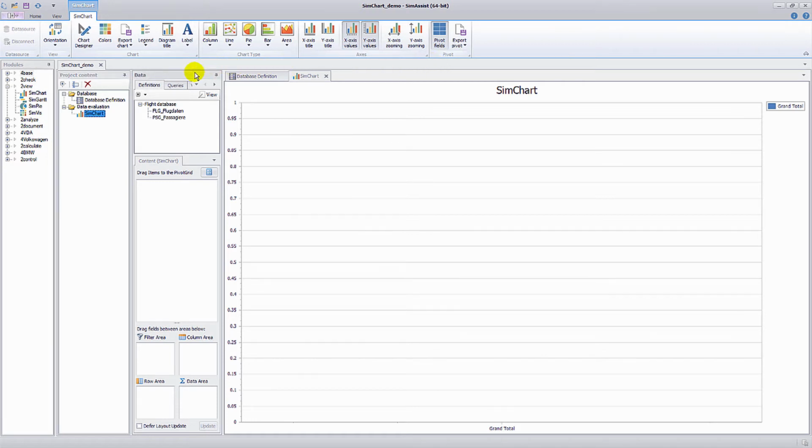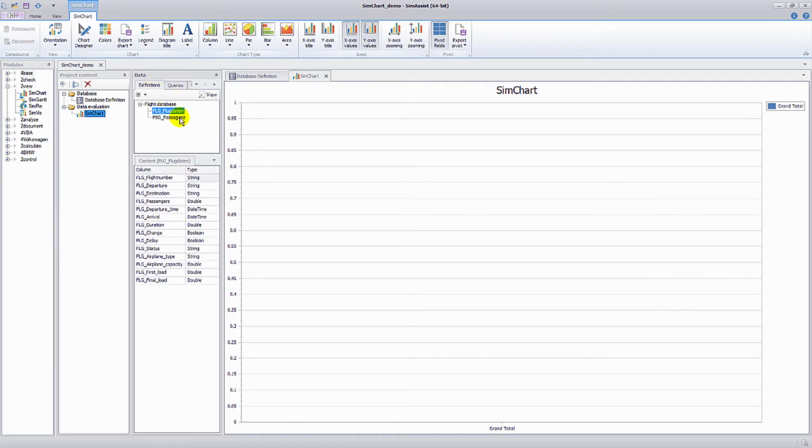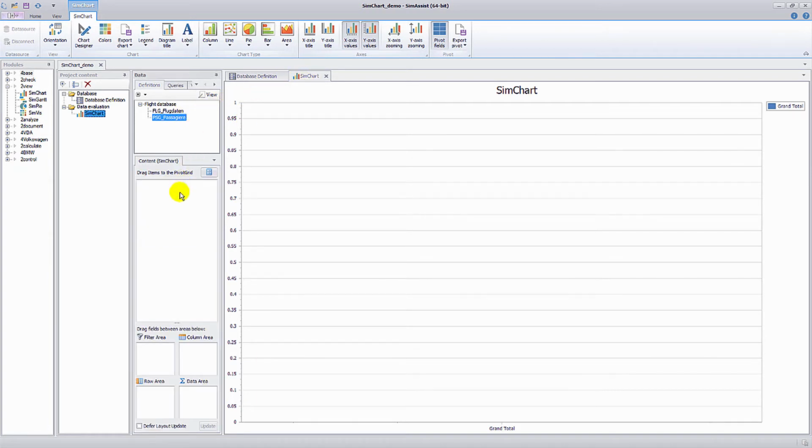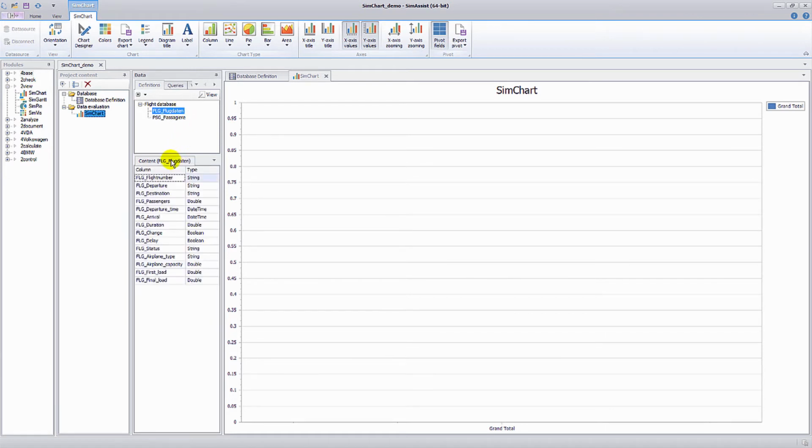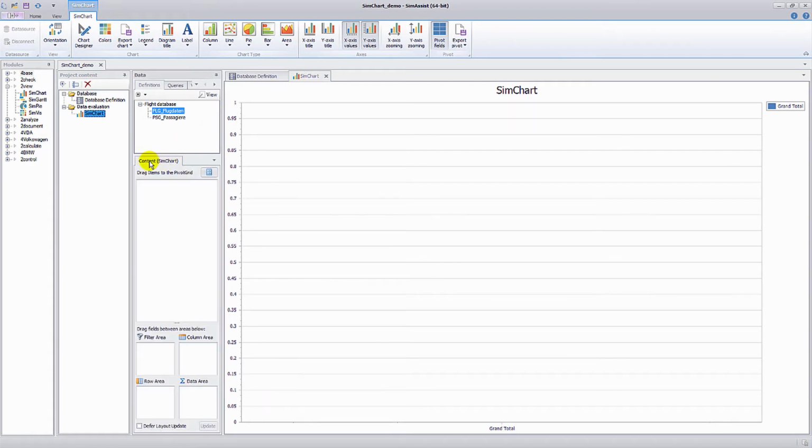Adding the SimChart plugin also changes the data area. The upper part lists the connected data sources. The lower part is divided into the content area of the pivot grid and the pivot fields themselves. By clicking on a table of a database in the upper part or on the tab of the desired plugin, you can switch between the views Content Database and Content Plugin.